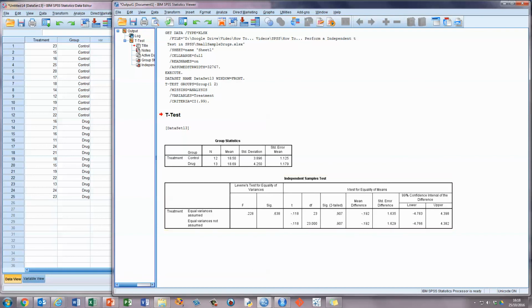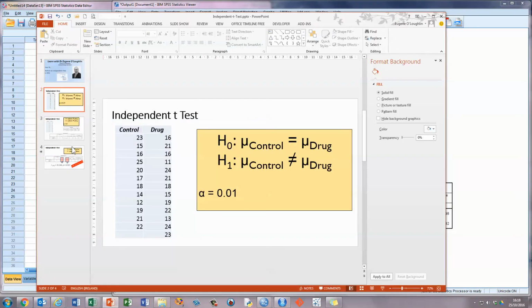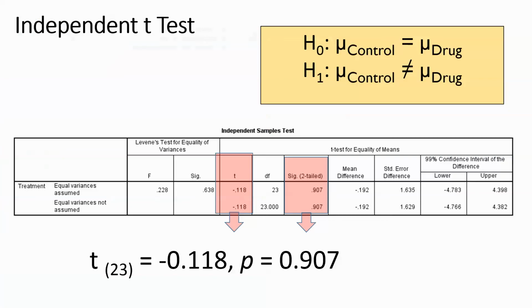So I'm going to take that table and go back to my PowerPoint slide so that I can highlight some options on this table. So this is the same table copied over into a slide so that I can highlight it. A reminder of our null and alternative hypothesis at the top up here. So I'm going to either reject or fail to reject a null hypothesis. In my independent samples test here, I've highlighted the t-scores and I've highlighted the significance level. So here's how I reported the t-value: t for 23, that's a degrees of freedom of 23, is equal to minus 0.118, so that's a very, very low t-value, and our p-value is equal to 0.907, which of course is a very, very high p-value.